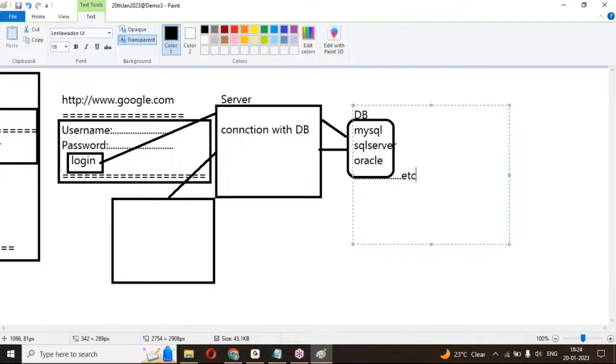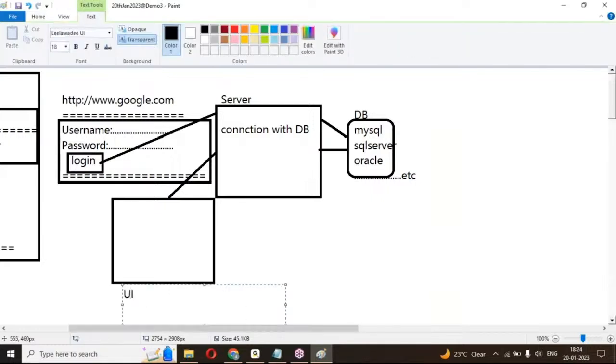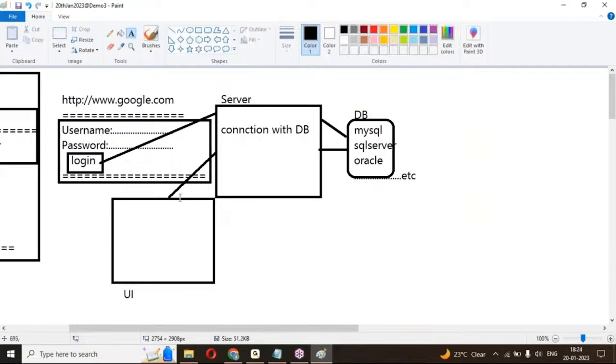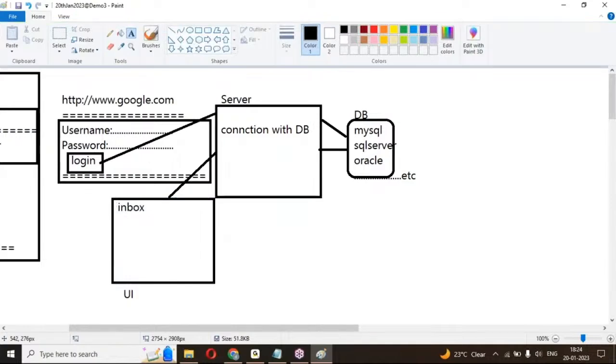Any database you can use for creating our application. Here are UI pages. This is our UI page. In this UI page, you will connect to the server page. In the server page, the resultant page is our inbox page. Here we'll get that inbox page. That is our resultant page for our program. Whenever we give our input to our application, the next page we get is our inbox page.